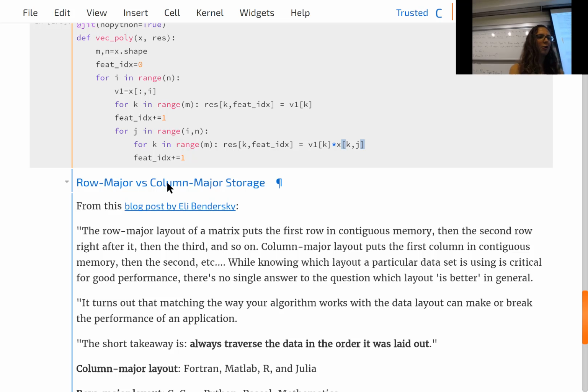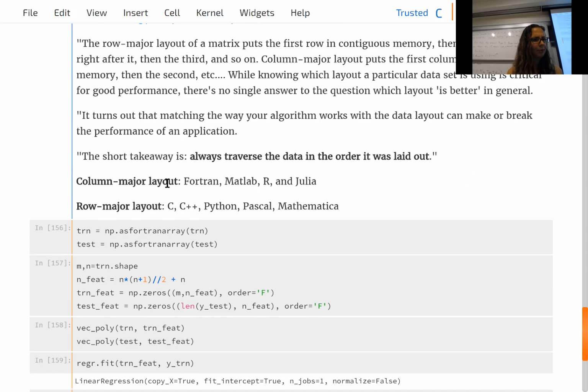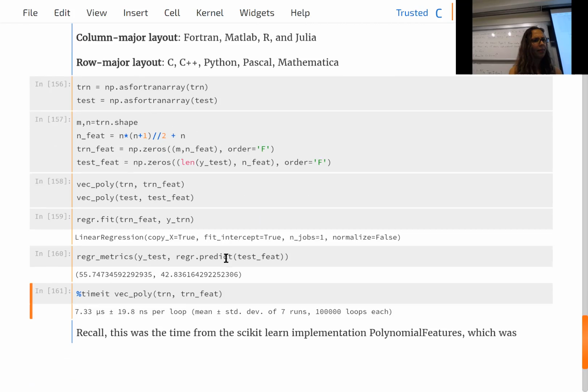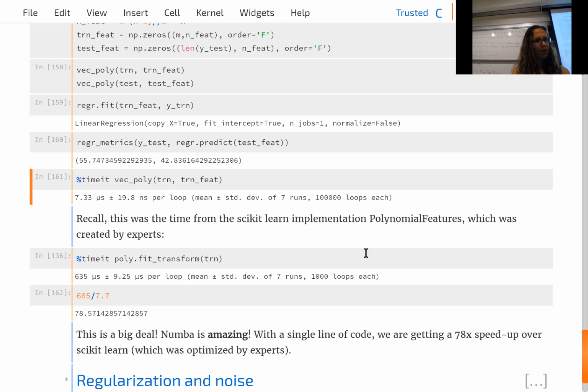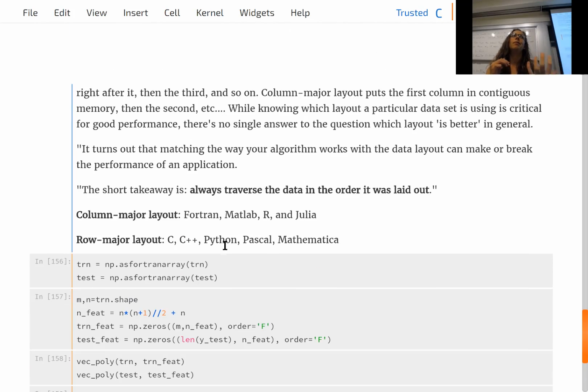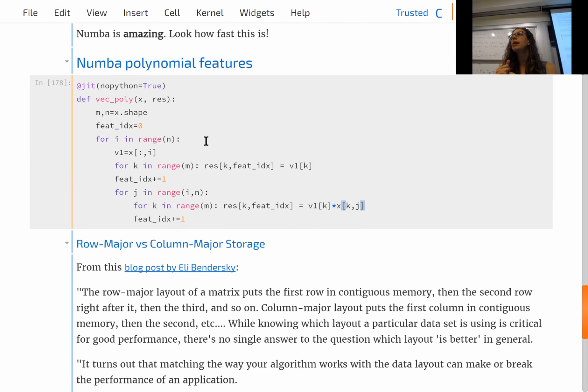So I wanted to just show the punchline of when we use this method, our polynomial vectorization. The time is 7 microseconds. And to compare that to what we were getting above with the Scikit Learn polynomial features, we were getting 600 microseconds. So this is about a 100 times speed up, which is pretty impressive because everything in Scikit-Learn has been written by experts and pretty heavily optimized.